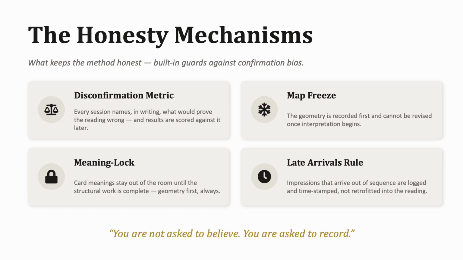And the late arrivals rule. Impressions that show up out of sequence are logged and time-stamped, not quietly folded into the reading. You're not asked to believe. You're asked to record.